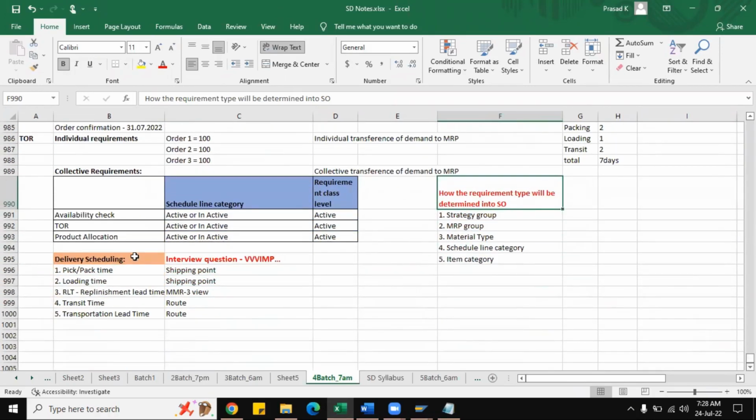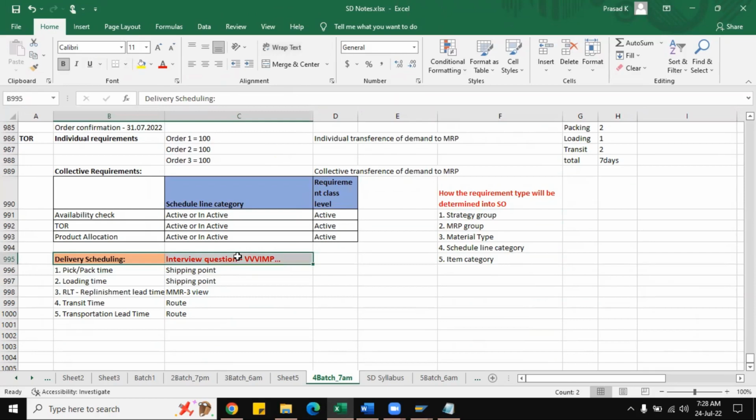And then followed by one more entry question, because this is related to the availability check process. How will the delivery scheduling be activated? The delivery scheduling will be activated based on the pick pack time of the shipping point, the loading time of the shipping point, the replenishment lead time of the material master data MRP3 view, and the transit time and transportation lead time from the route. I told you I'll come back to the shipping point one day.